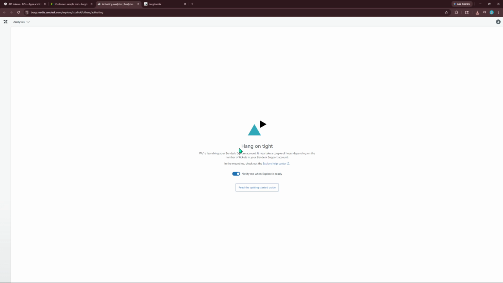Once Analytics is active, you're in the right place. This is the area where your reports are stored, and this is where you share your Zendesk reports with others. You'll find your dashboards and pre-built views here, along with any custom reports your team has created.